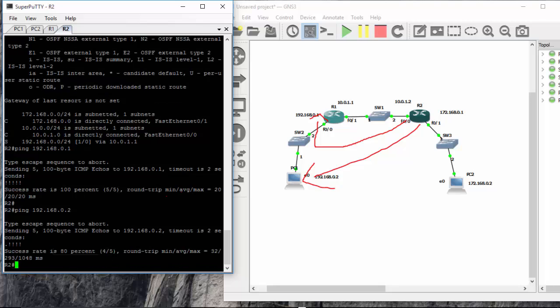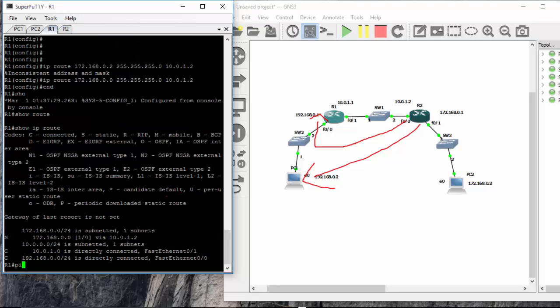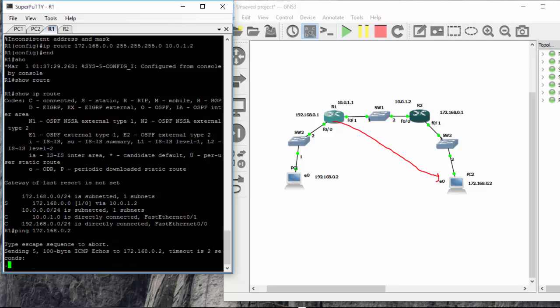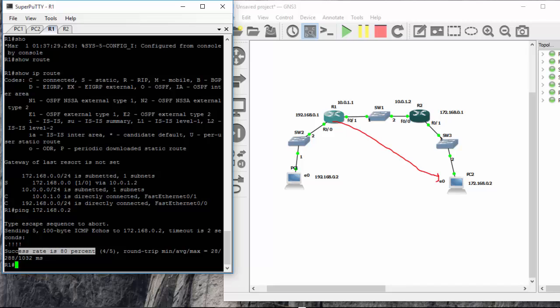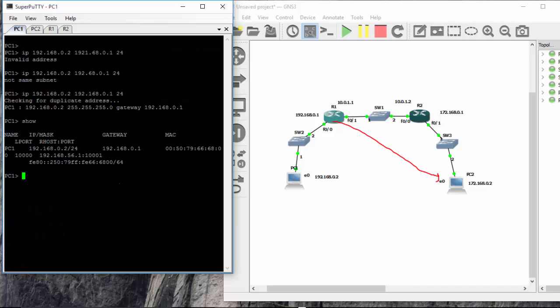I think the first one is going to be lost to ARP, so we get an 80%, which is good. So next time if you do it, you'll get a 100% response. So let's do the same thing in R1. Let's ping the PC IP address from R1. So again, you see the first one is lost to ARP, but I think it looks okay. And now everything looks good.